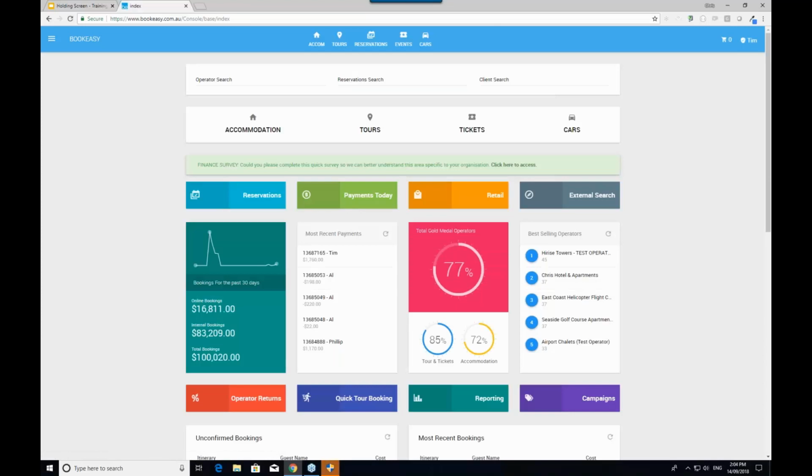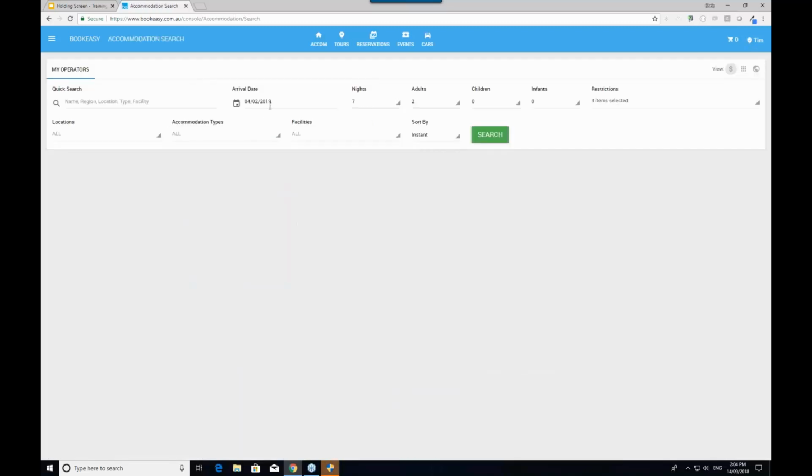So what I'm going to do is I've got a client who wishes to book 2 rooms and a tour. So I'm going to click on accommodation, and the date I'm after this time is March. If you do know the name of the operator that you are wishing to search, you can go up to the quick search area and simply start typing in the name of the operator.